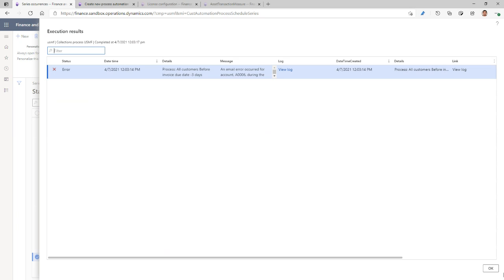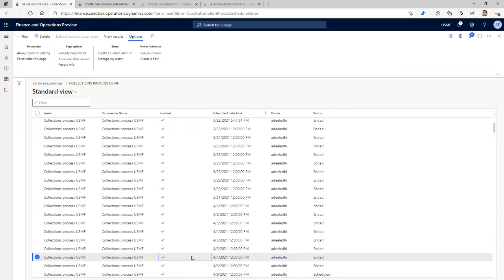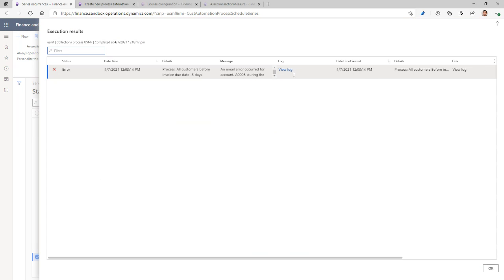So in this case, the batch job basically executed properly, but because I am on an environment where the emails are not integrated or configured yet, it gave me an error message that the emails could not be processed right. And from here only, I can actually check my log and see that. So this was something that I just wanted to show you.